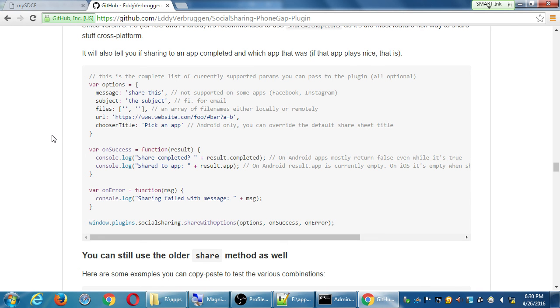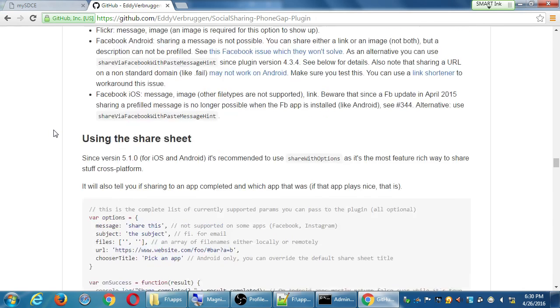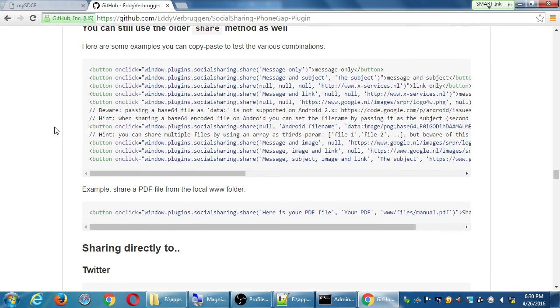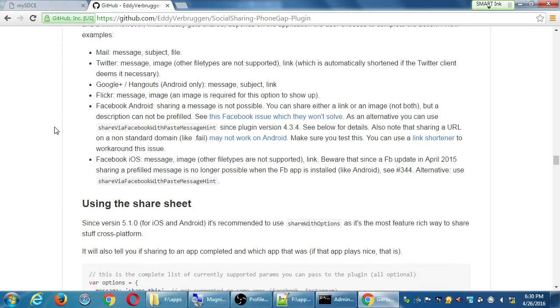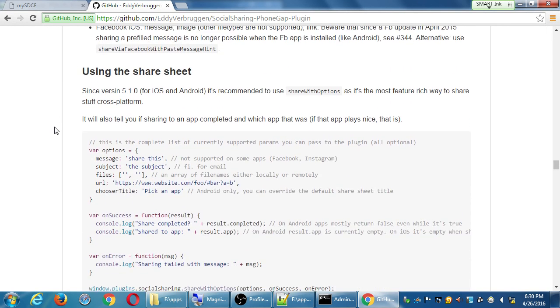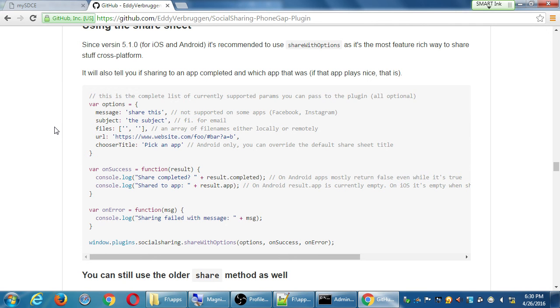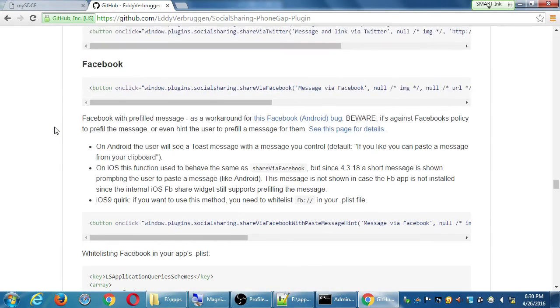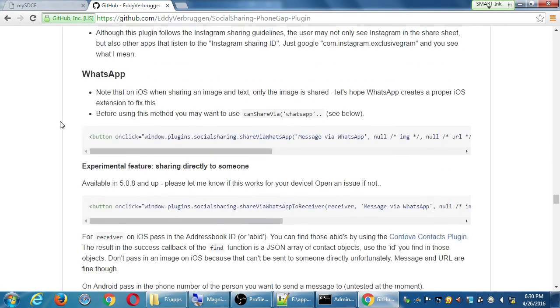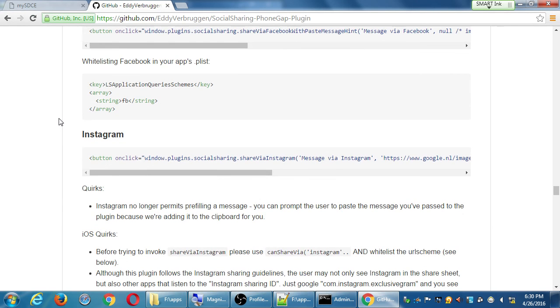So I'm looking at the different ways that we can do this, of course. The documentation is pretty feature rich. I just noticed there's different ways to do it. We can share directly to Twitter, Instagram, and so forth. So for example, let's say we had some sort of app where we wanted to share a photo to Instagram. This plugin opens up the ability to share to these.